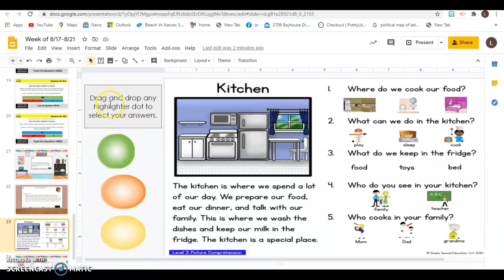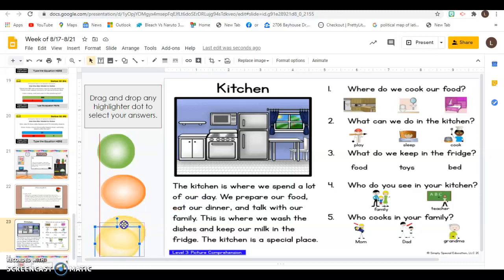So the instructions say drag and drop any highlighter dot to select your answer. So here are your highlighter dots. We just created them for you, right? We clicked on it. You see how the text box showed up in blue, and you see that familiar crosshair. We talked about it in several of our assignments. When you see that, you can click and start moving stuff around, okay? But we're not going to do that just yet.